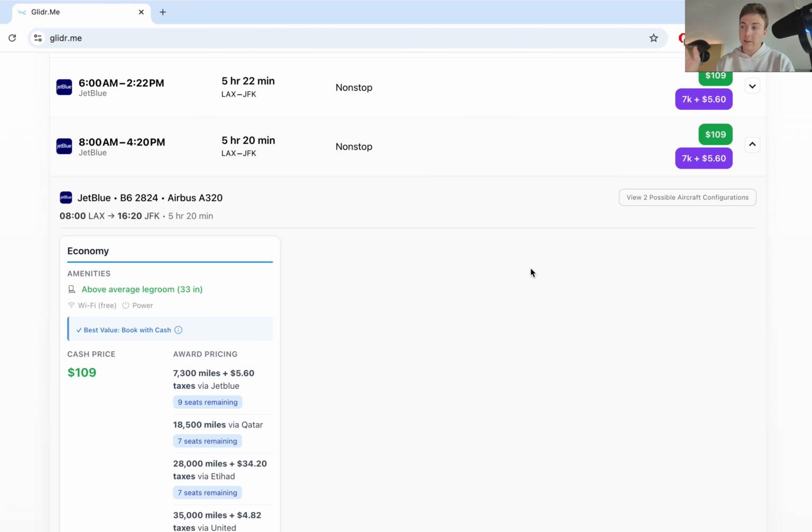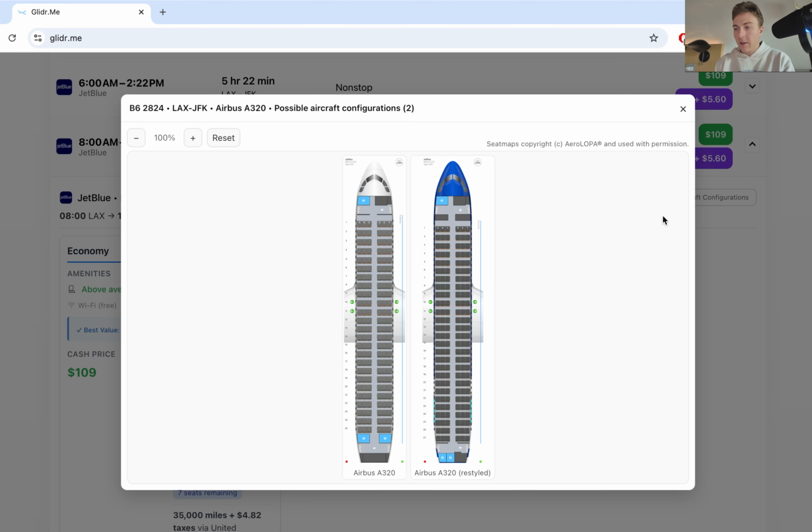One unique feature that is also free on glider.me, we have permission from Aerolopa, the airline diagram website, to use their images on showing what the aircraft possible configurations are. So for example, we see this flight is on an Airbus A320, and now we can pull this up. There are two possible cabin configurations that you could be flying on this aircraft.